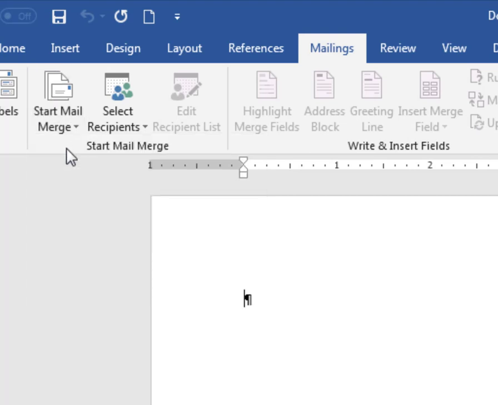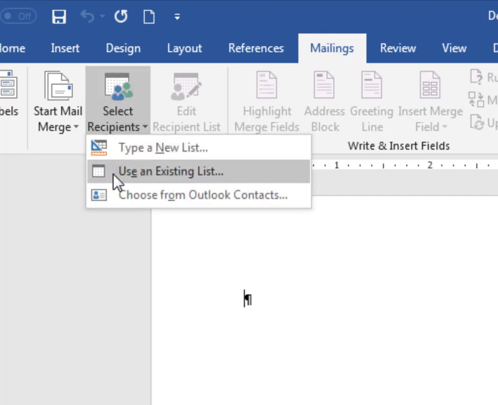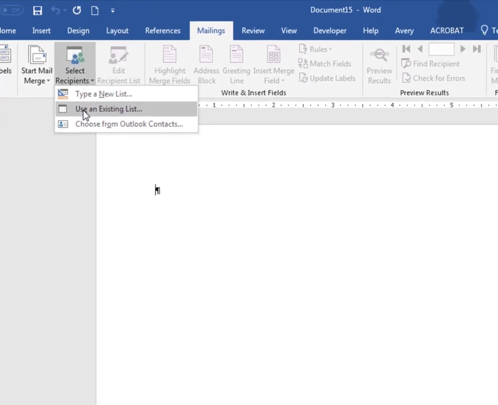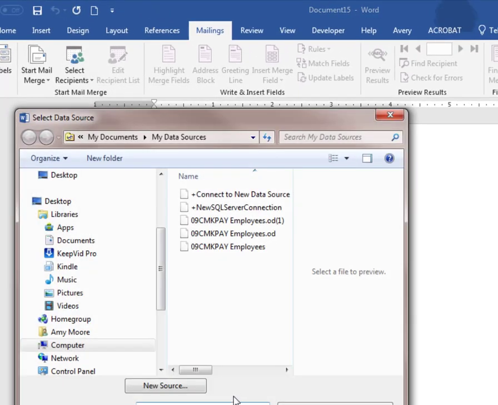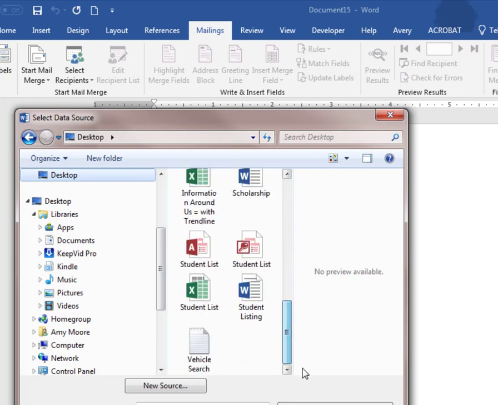We'll start with letters. And then once we have told it that we want letters, we'll go ahead and select our recipients using an existing list. And again, we need to go find our files where we saved them, and I'm going to use the student list ACCDB, which is the Access database file that has the big A on it.